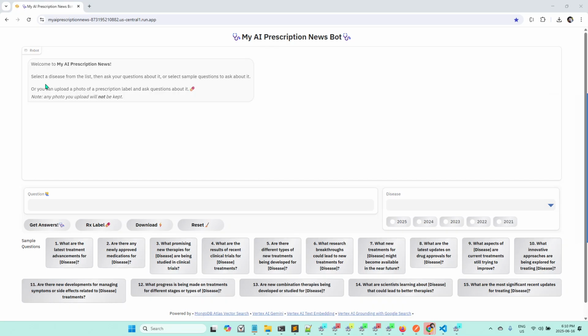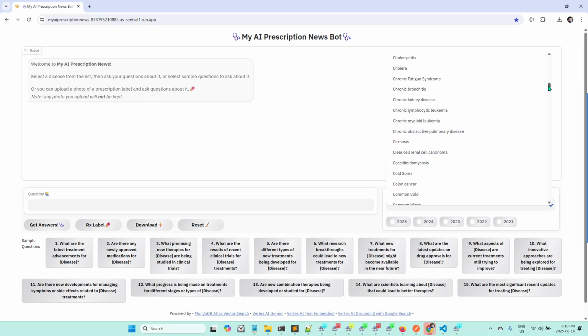As it says in the greeting here, you can select a disease from this list of over 400 diseases, and you can ask questions about it, or you can select sample questions to ask about it. The sample questions are all here. These are the top 15 questions that people ask about diseases. The other thing you can do is upload a photo of a prescription label and ask questions about it. First, let's try out the question about the disease.